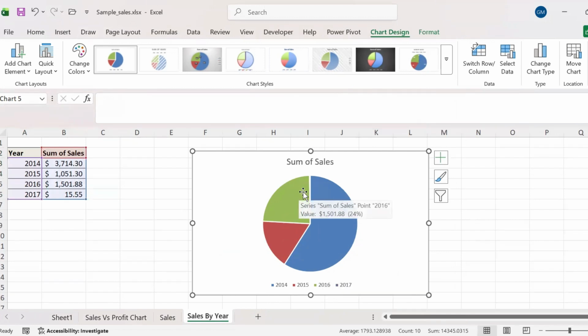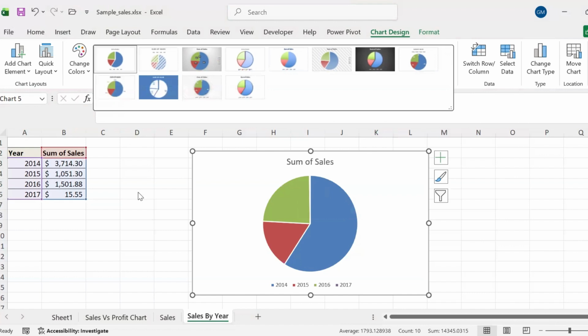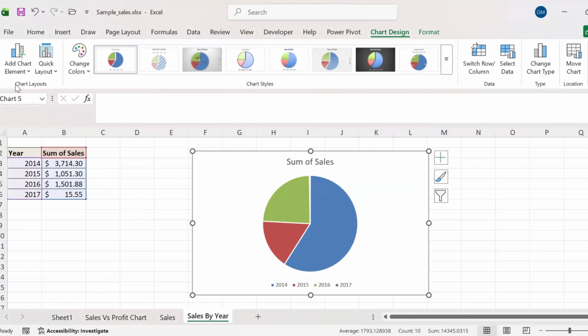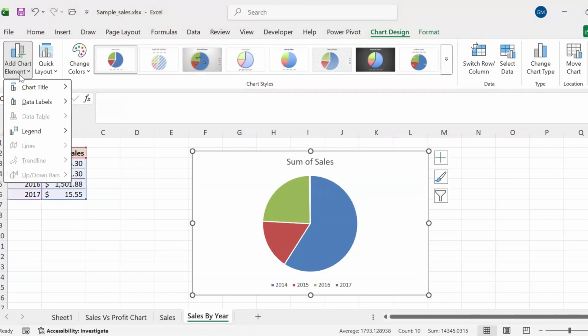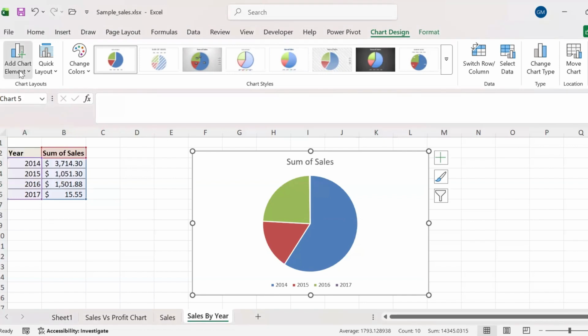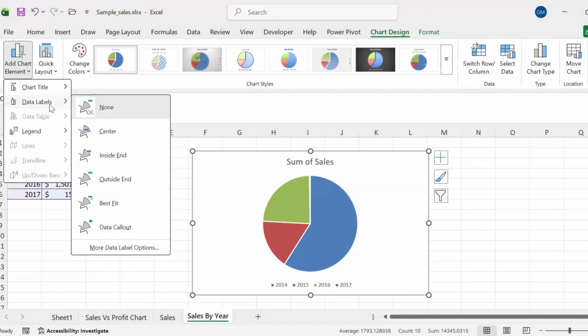For this pie chart, we have options that are similar but different to the column chart. We also have chart style. We have everything like the column chart. From Add Chart Element, I can add data labels, so I can see the values of every slice of the chart. Or I can choose none.